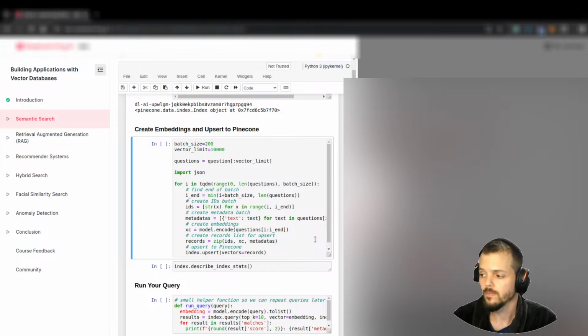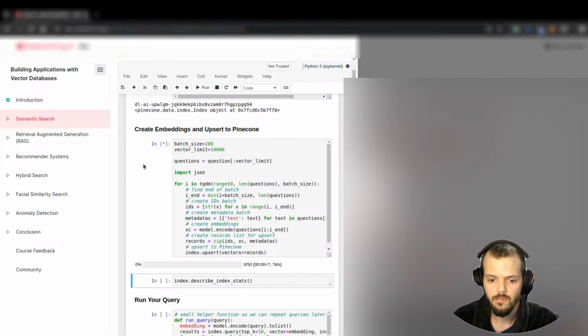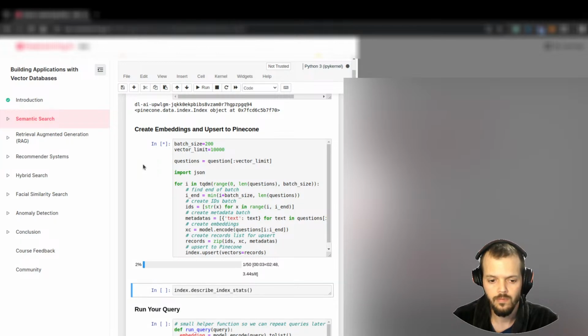And so if we run this, you'll see TQDM kick in, and this will upload all of our embeddings into Pinecone. This will take a minute to upload. There's a lot of data here that we're uploading, as well as the model has to run. So there's some encoding for the model that has to happen. There's a round trip that has to happen to Pinecone. So we'll just wait here for a minute for that to happen.